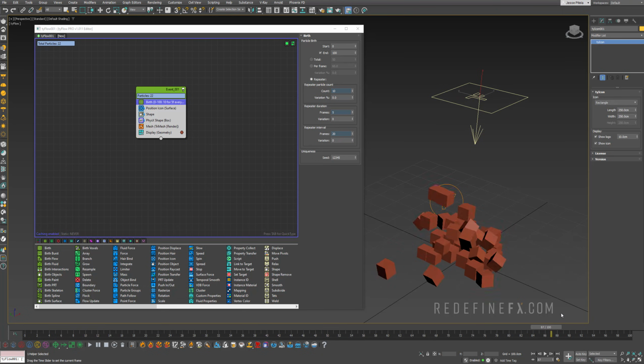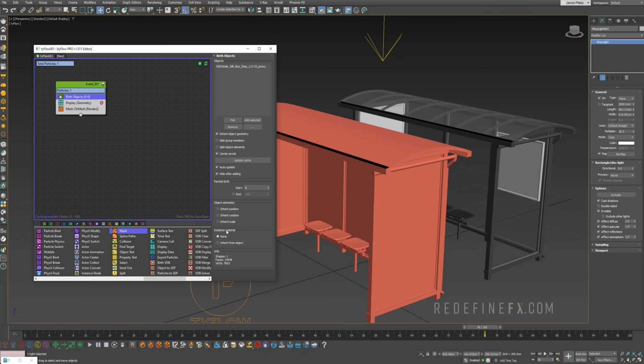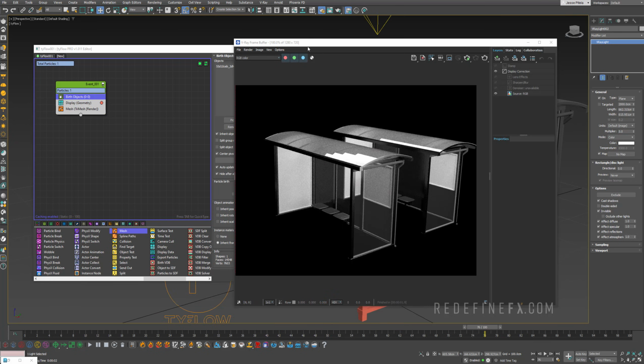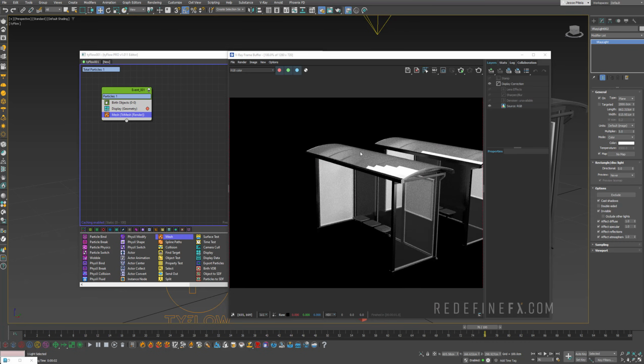By default, tyFlow will not import the materials, but what you can do under birth objects is just go under instance material and say inherit from object, and it will grab the materials during rendering and show up correctly in your render. Which reminds me that you have to add a mesh operator in order for your tyFlow particles to show up in your renderer. If you don't add a mesh operator, there will be nothing here.